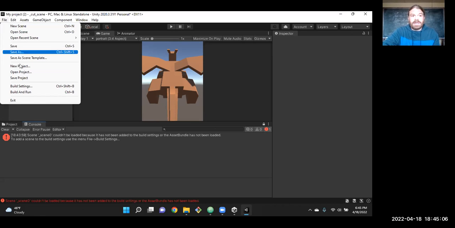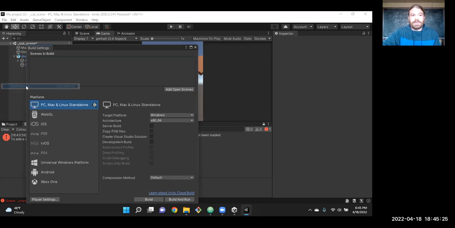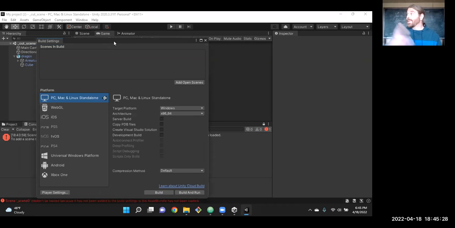So if we go to File and Build Settings, which on a Mac, it might be under the Apple menu. Build Settings might be under the Apple menu, but it's either File or the Apple menu, but I can't remember which one it is on the Mac. My Mac's all the way in the other room. So here are the scenes that our manifest knows about. So it actually doesn't know about any yet. And we have this button to add the open scene. So that gives us our cut scene.